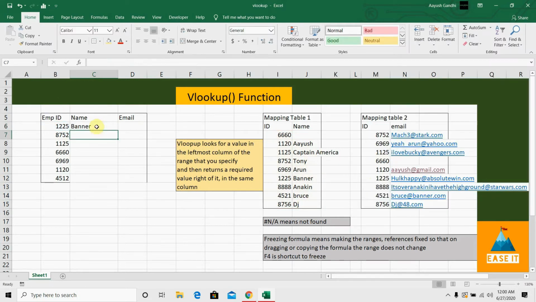So it returned banner. So it went to 1225 and then matched it with this range, and then it returned the second column in that row. So let's either double click on this or drag this down to copy it everywhere. So we find two peculiar things. We see that we have 0 in 6660 and we have NA in 4512.